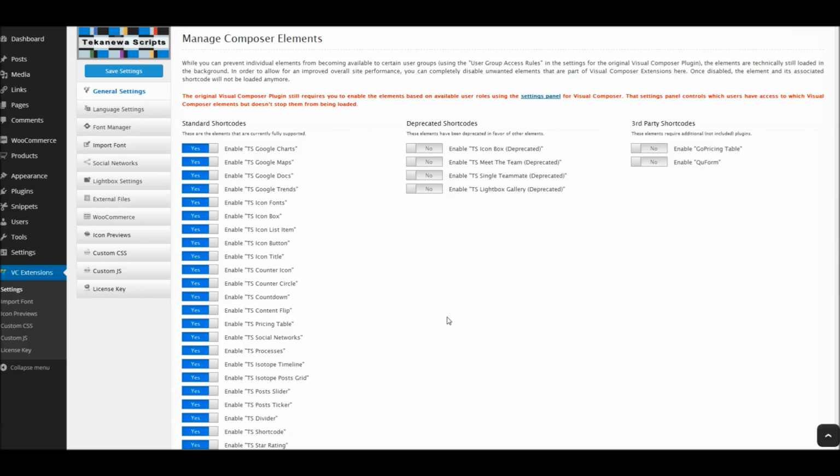This is probably the most important section for you. Down here you can completely disable or enable certain elements, so their corresponding files are not even loaded. That's a nice way for you to control a little bit of the performance of your website. If you're sure that you don't need certain elements, just turn them off completely, and they will not add to your server load anymore.